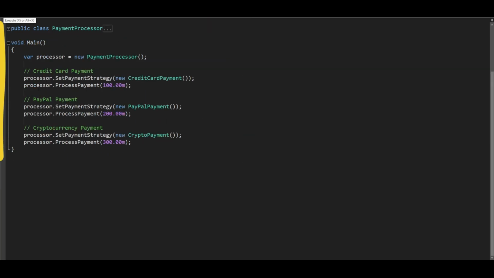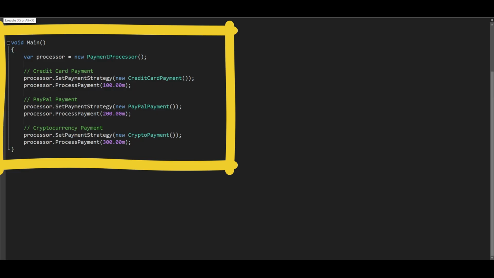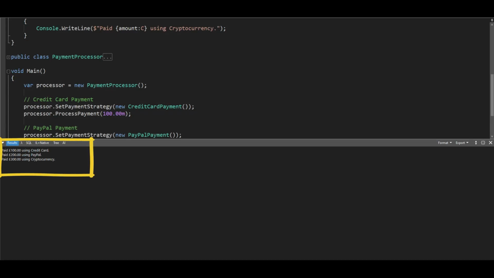Let's put it all together with a quick demo. We'll dynamically switch between payment methods. As you can see, we can switch between payment methods without modifying the core logic. That's the power of the strategy design pattern.